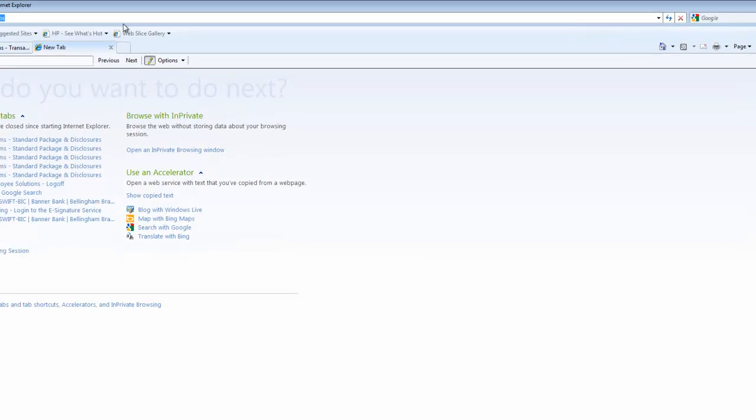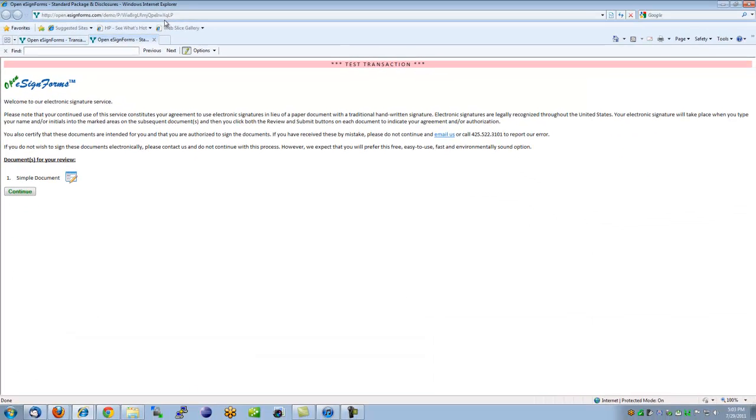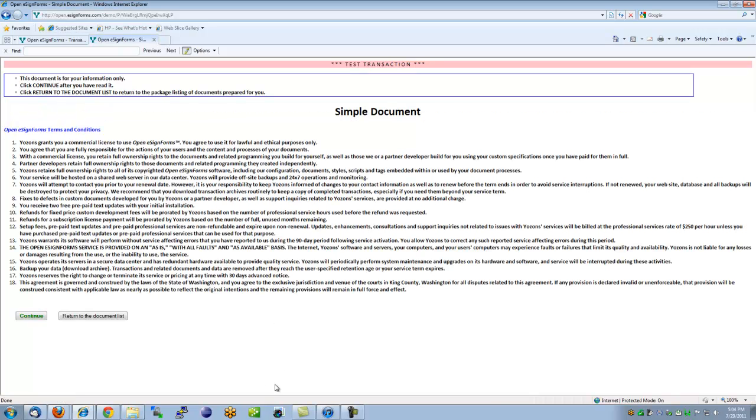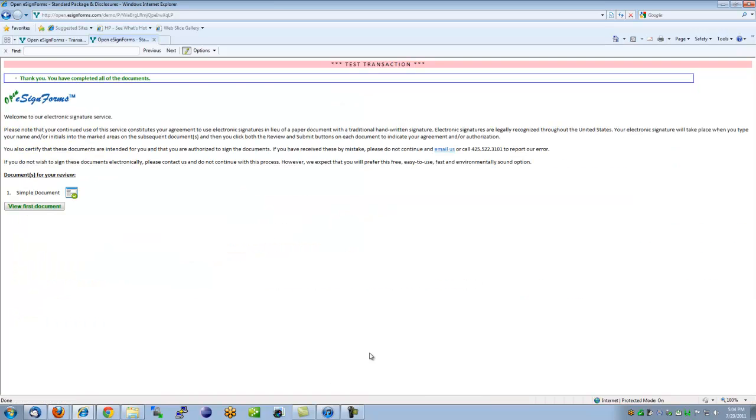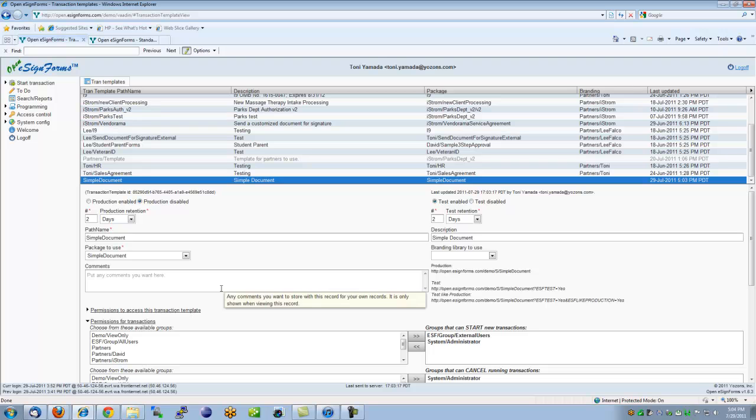Let's open another browser window, type that URL in there, and up comes my document. So the first page that's shown is the e-sign disclosures, which we configured in the package for the client party. So client will click continue and see the actual form. Because there's no fields to fill or signature to sign, he simply has the continue button. When he clicks the continue button, the transaction ends. So that defines the transaction template. Next, we'll go and upgrade all of the components into production.